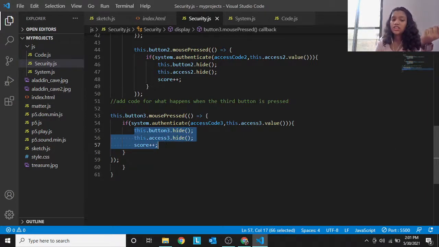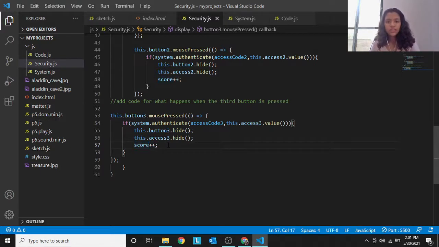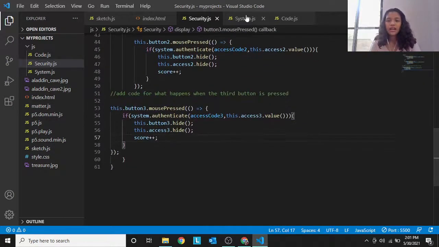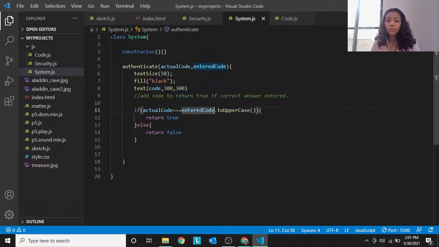this.button3.hide, this.access3.hide, then score++. Score++ means previous score plus 1. You could also write score = score + 1, but this is a shorter form. The same thing happens for all of them. And one more thing is toUpperCase. Now, let's see what happens if we remove this toUpperCase function. This is an inbuilt one, okay?